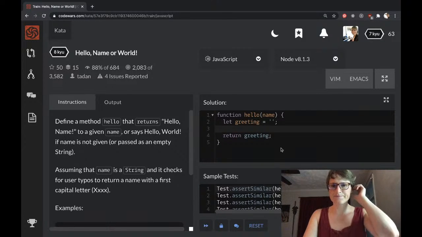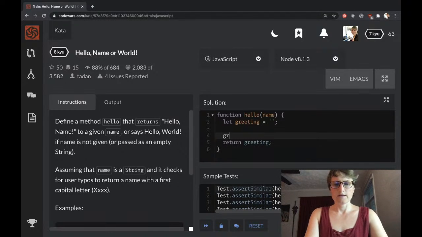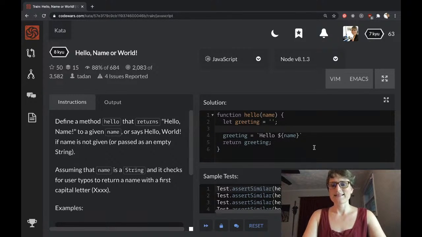Okay. And then greeting is going to be hello. And then this is the syntax I want here. Hello, whatever the name is. I mean, right now I'll just do hello name. But that's not going to cut it because I have to do some checks.